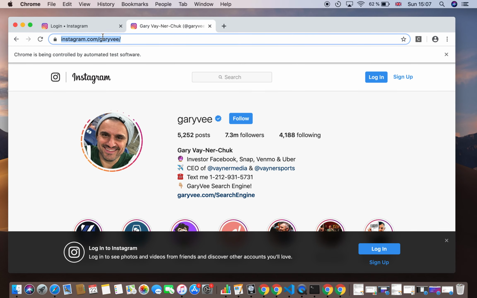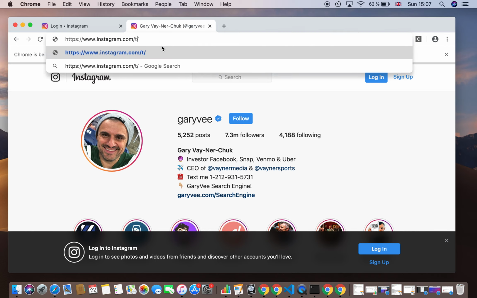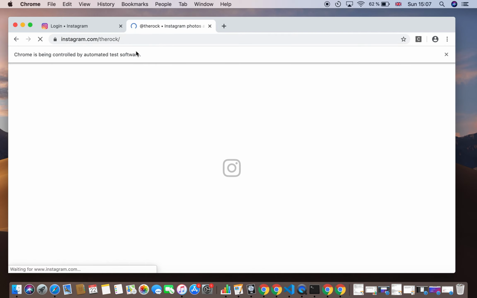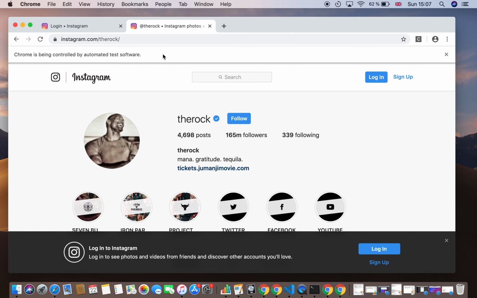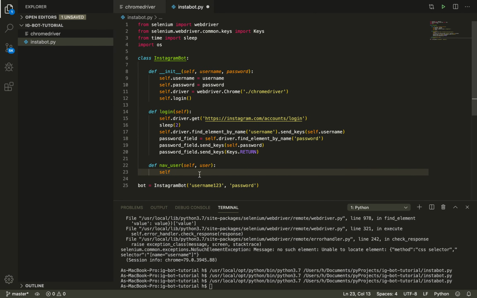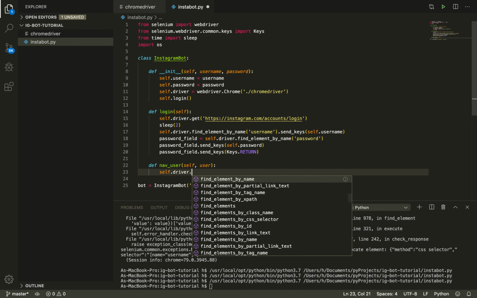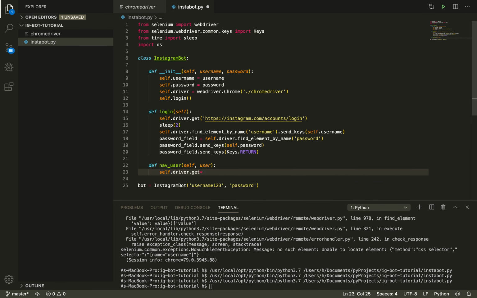Okay, perfect. So it's really easy. It's just Instagram.com and then the username afterwards. So we could change that to anything, The Rock, and we'll get The Rock. Perfect. So what we have to do is just self.driver.get https instagram.com, and then we just have to add the user, which is going to be, let's say, The Rock.